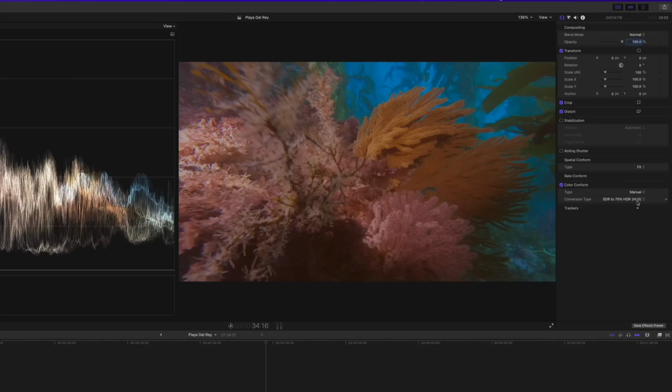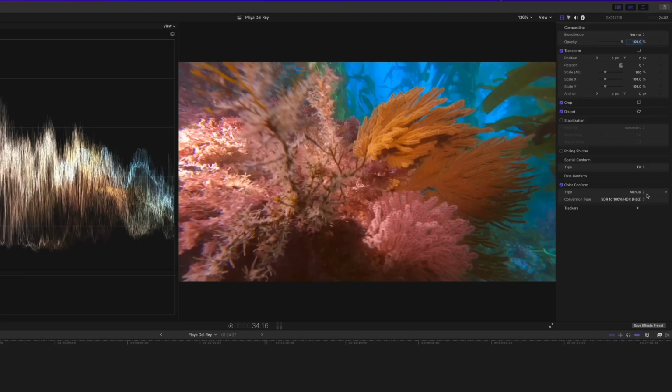From the pop-up menu, I'll choose Manual, then choose a conversion type. As you can see from these options, you can convert from SDR to HDR and HDR to SDR. Plus, you can convert from one flavor of HDR to another. I'm going to select SDR to 100% HDR HLG. Both the brightness and color are conformed to make this clip match the other HLG clips in the timeline.